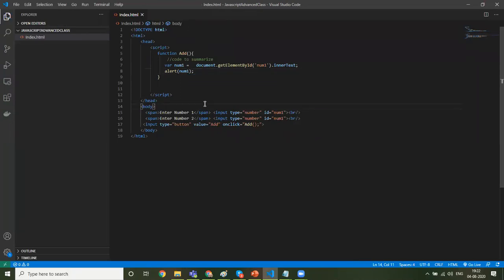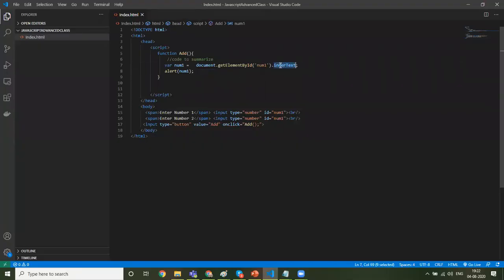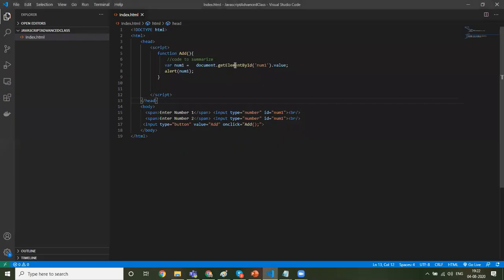Let me save it. I press Ctrl S. Now let me go back. Let me enter 10 here, and let me click on add. The value didn't come. No, not in the text. There is a value property. You need to use that. Let me save it and let me enter it again. Now see, the 5 has come. Let me enter 20. Let me click on add. See, the 20 has come. Are you getting my point?